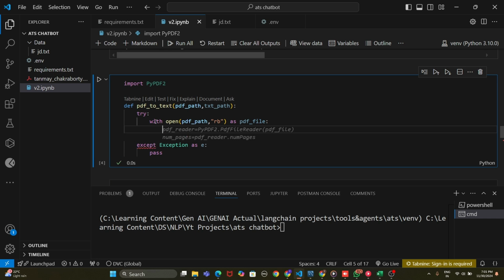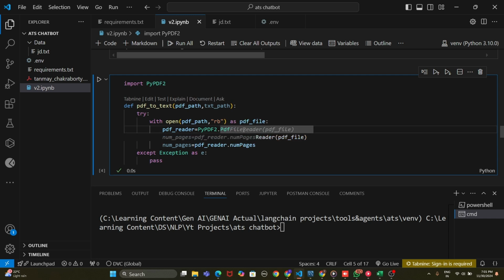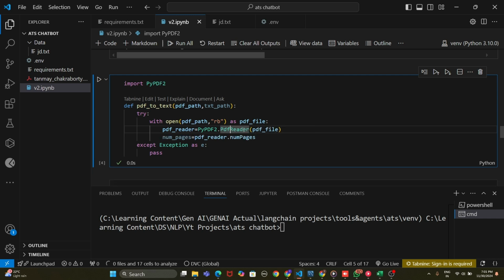Okay, now we need to read it, right? So pdf reader equal to PyPDF2's PdfFileReader. I think it's not PdfFileReader, it should be PdfReader. Okay, yes, PdfReader. And then after that we do not need the pages, that is the auto-suggested one.